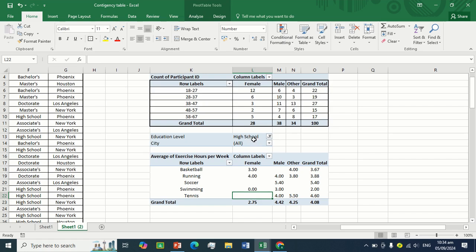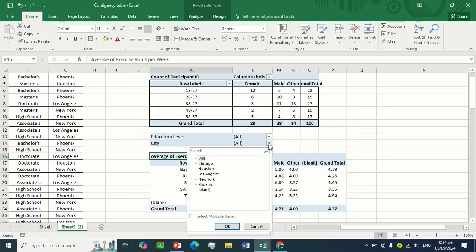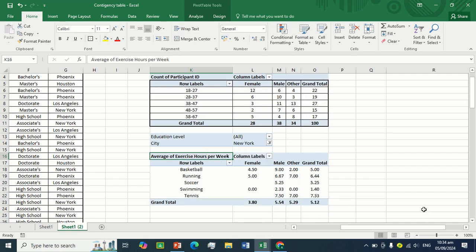You can make another pivot table if you want. Okay, I'll select all again. What if I only want to find out those who are living in New York? So this is going to be the data. Okay, so that's how you make use of the pivot table to create contingency tables that have filters on them.